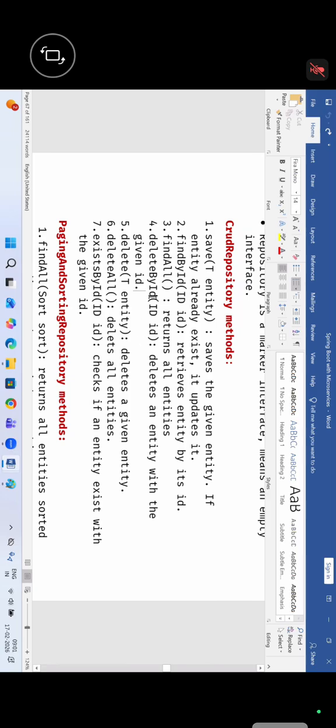Got my point? In that, find by ID retrieves only one entity by ID. ID means primary key. How many entities can be there with the primary key? One. Find all means all entities, like a select star from EMP. All records.